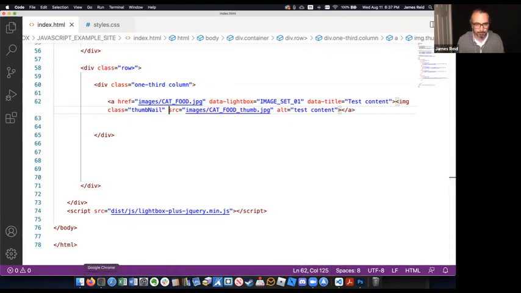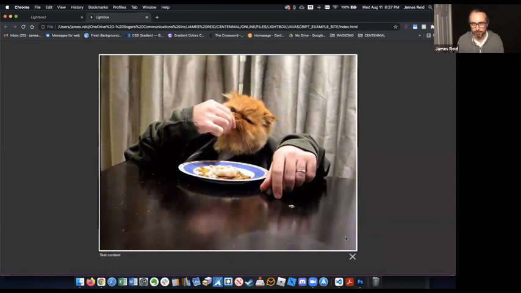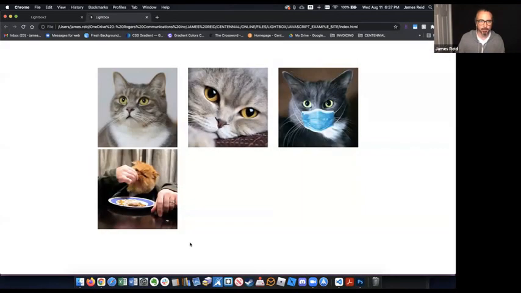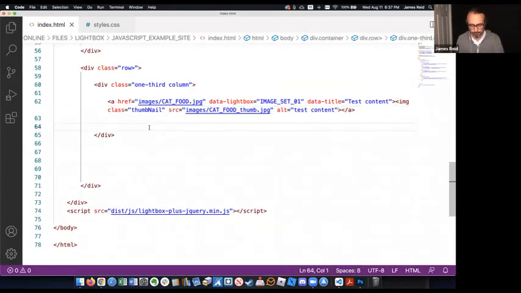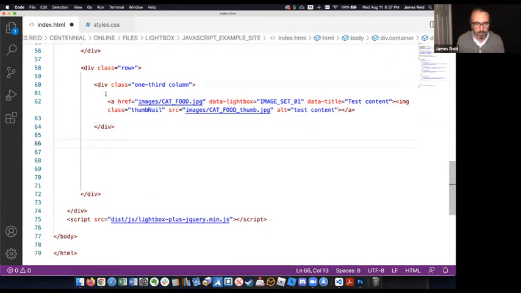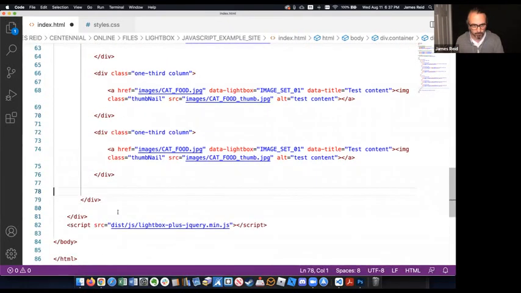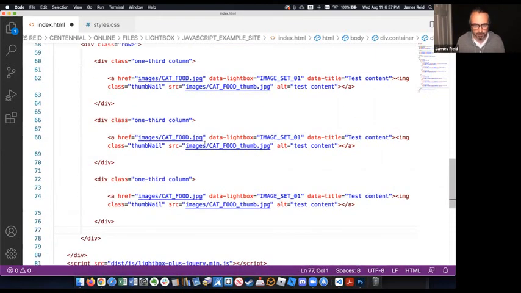Save. There we go. And it's loading. That's fine. But as I mentioned, I wanted to do a set here. So, see what I mean. I'm going to just copy this again to populate that row, my second row. And I'm going to just hop in here and put new images in.